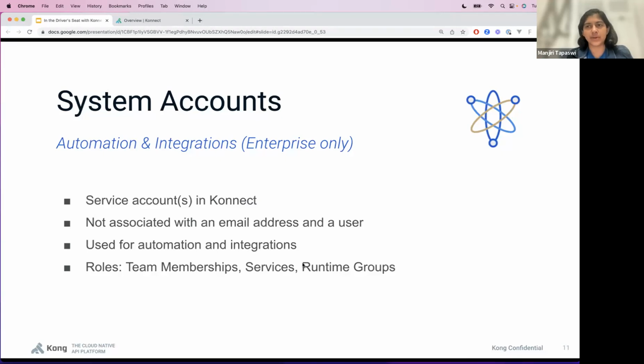They're not tied to an individual user, so they do not have an associated email or a user's personal info. Since they do not have any user personal info, you can use a system account only in APIs or CLIs. So you won't be able to use a system account in the Konnect UI.